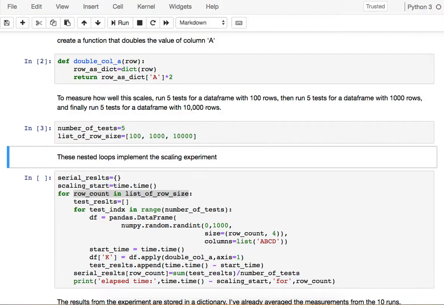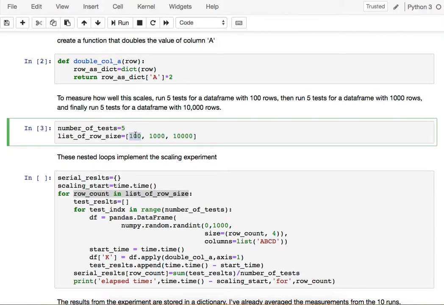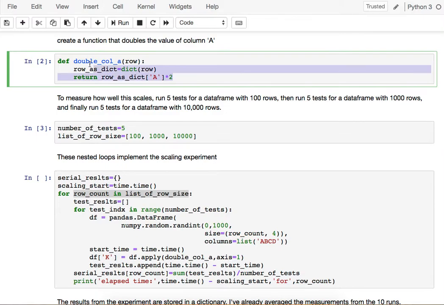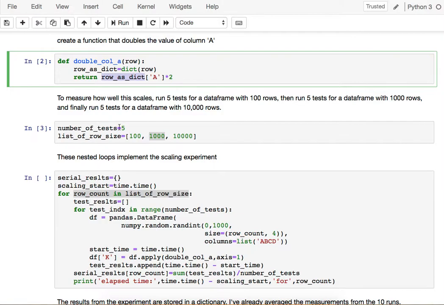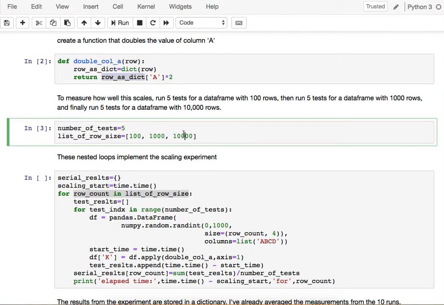For the scaling experiment that I want to do for each data frame, I'm going to run 5 tests. So let's say I've got a data frame with 100 rows. I'm going to measure how long it takes to apply this function, and we'll do that 5 times. Then we'll repeat the same experiment with a new data frame of 1,000 rows, and do that test 5 times. And for the last test, we'll do a 10,000 row data frame, and do 5 tests of how long it takes to run this function.